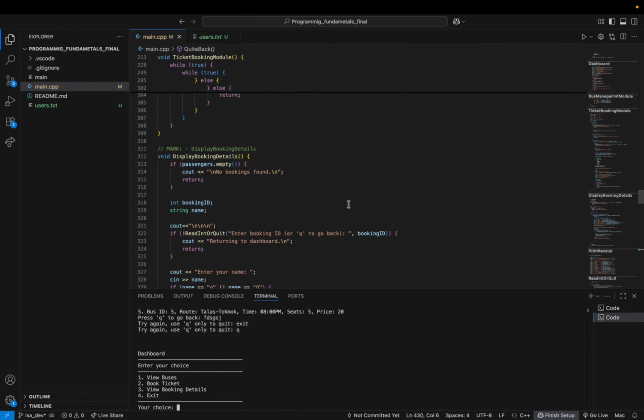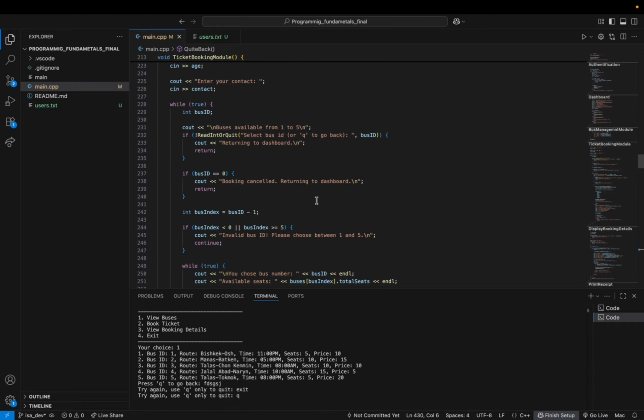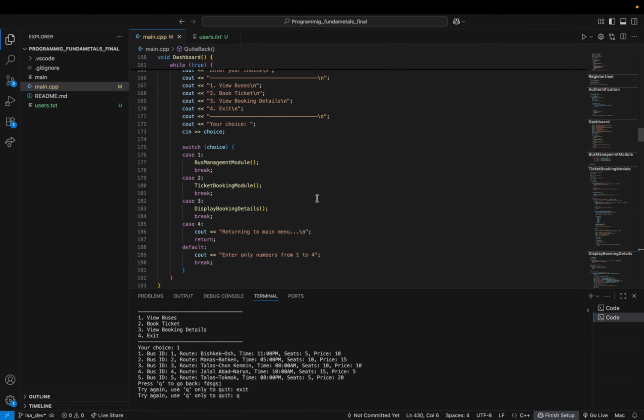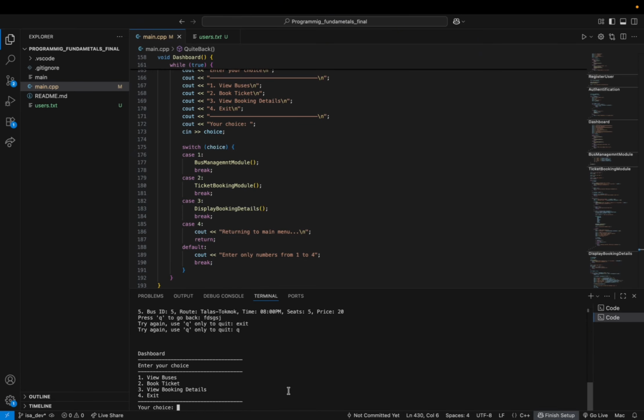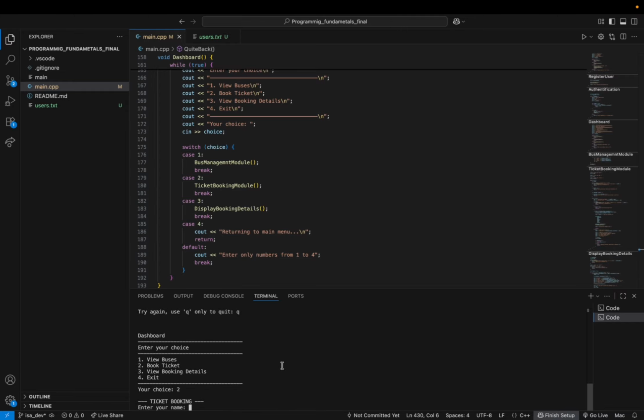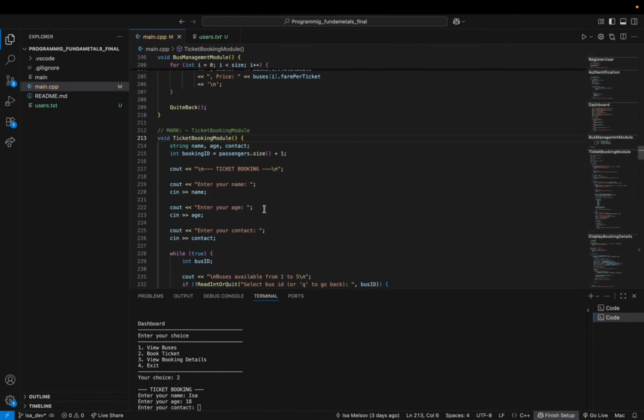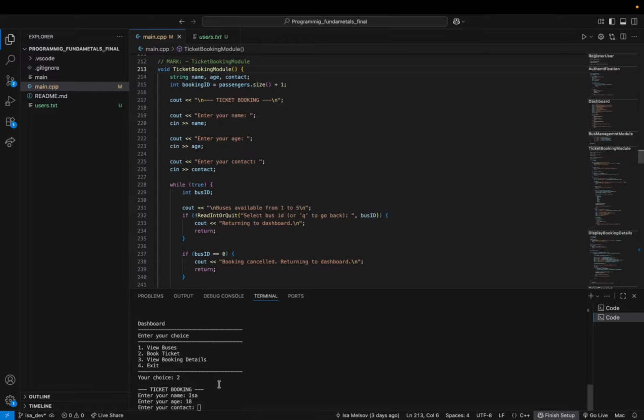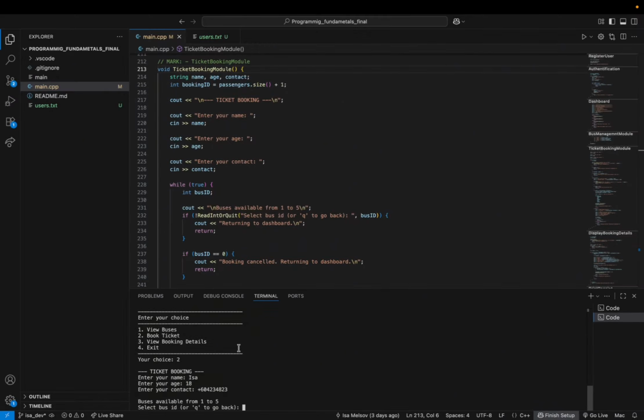We viewed the buses, we know what buses we have, and let's say we want to choose bus number 2 with the route Manas to Batken, time 5 p.m., available seats 10, price 15. I'm choosing 2. Then my name, my age. Over here it's asking all this. Then my phone number, let's say some random numbers. Then buses available from 1 to 5. Again, we have the option to quit using read in or quit.